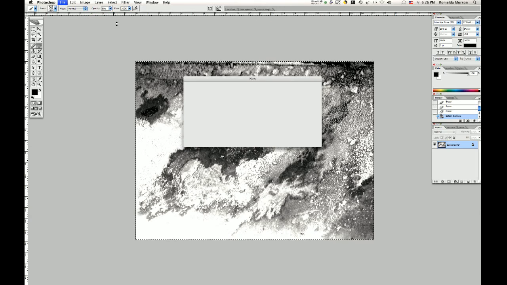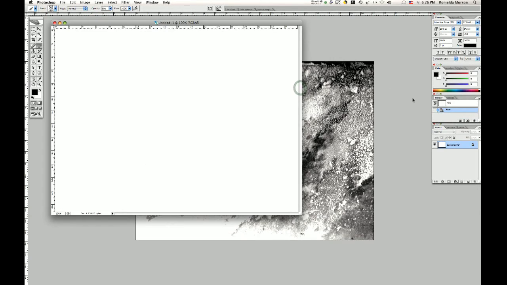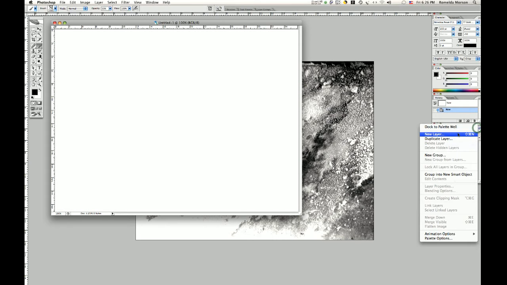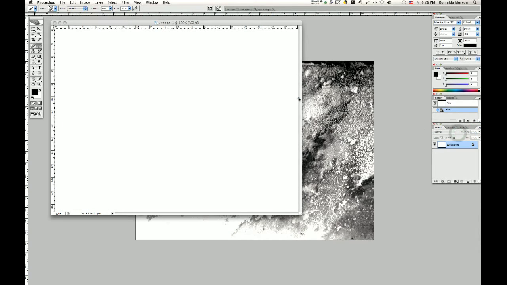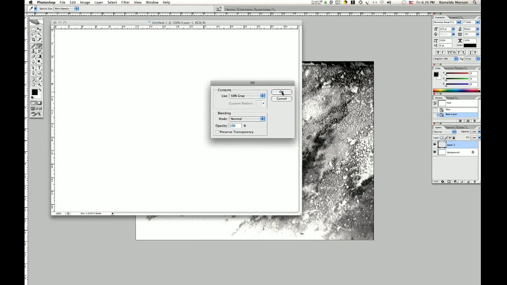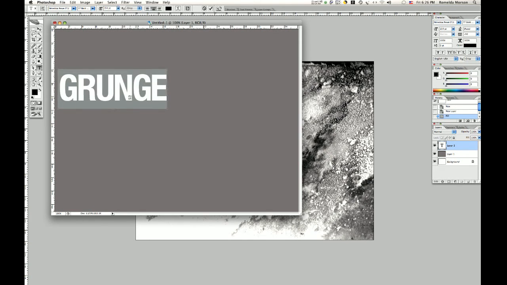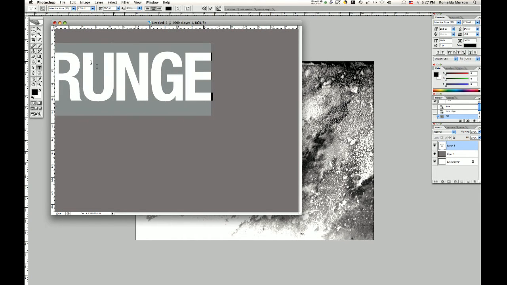And if we create a new document, for all intents and purposes, it can be any color. I'm going to add a couple layers here. Let's fill this layer with gray, and let's do a little bit of text. We'll just call it grunge. And let's make it really big so we can see the effect.